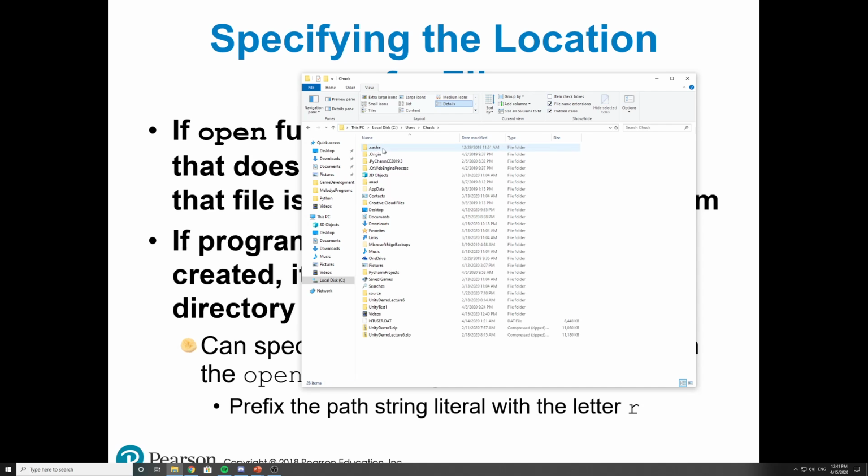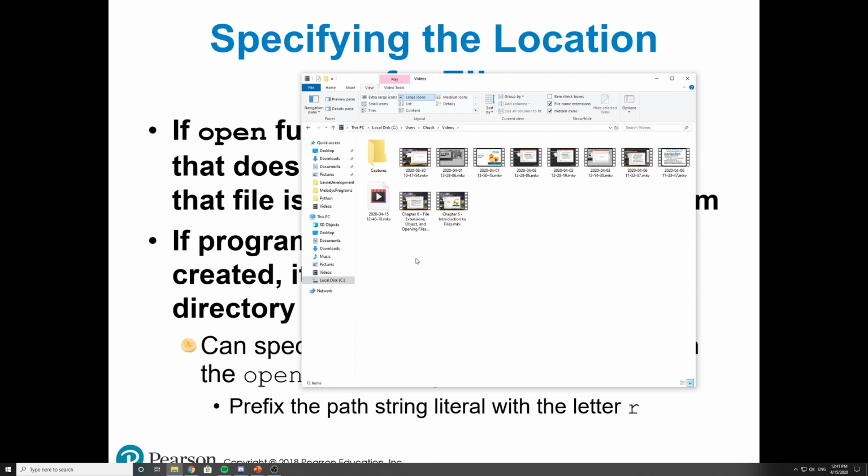Users, Chuck, and then one of these things, Videos. So now we see the full path for these videos is actually C:\. The C: is the name of the disk. I only have one disk installed, but if you have multiple disks, then you can have multiple of these. It can be C:, D:, E:, depending on how many disks you have and how they're partitioned.